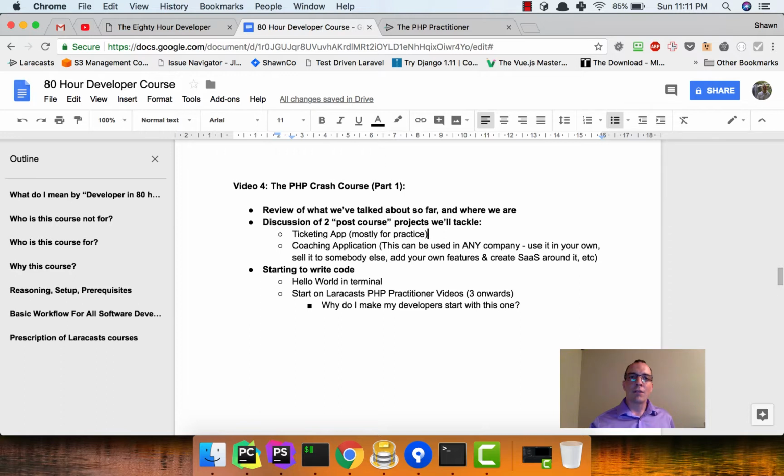It's incredibly useful. It's the kind of thing where you will be able to put it into place immediately in your own departments or in your own companies. You can sell it to clients. You can create a software as a service around it. You can add your own things to it. Do whatever you want with it. We're going to build it together, and I'm going to show you everything you need to know to extend it and to make it incredibly useful in your specific area. Okay, so that's where we're going.